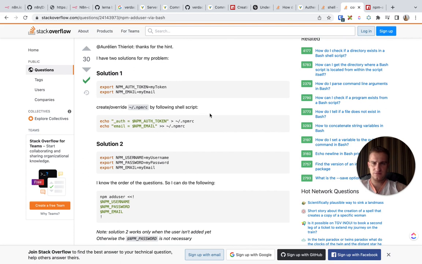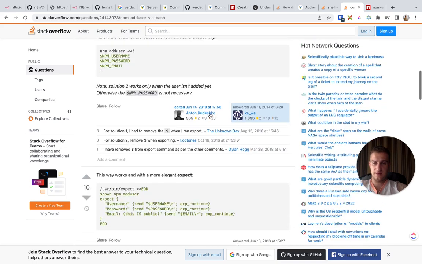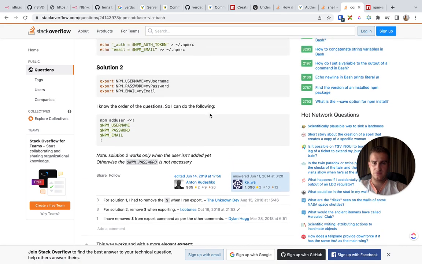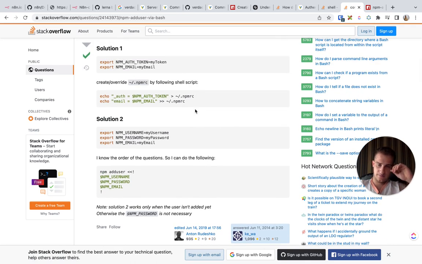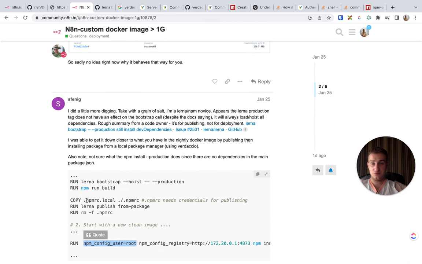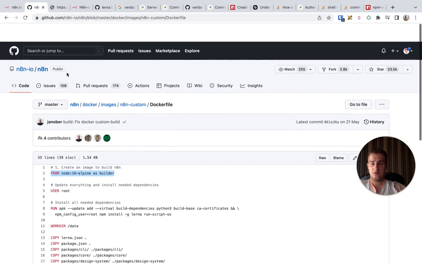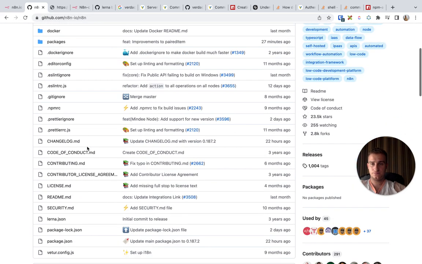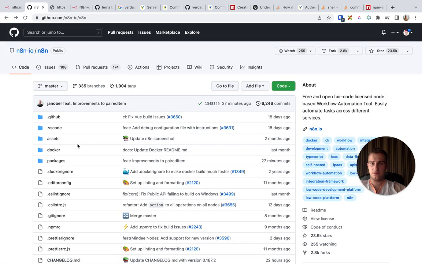We need to create the file with the npm username, npm password, npm email. Okay, cool. So what we can do, as this guy mentioned about this .npmrc file, you see here, he wanted to credentials publishing. Okay, they only have some, I guess, right? In here they should have some. Let's see. No, they don't have npmrc local.